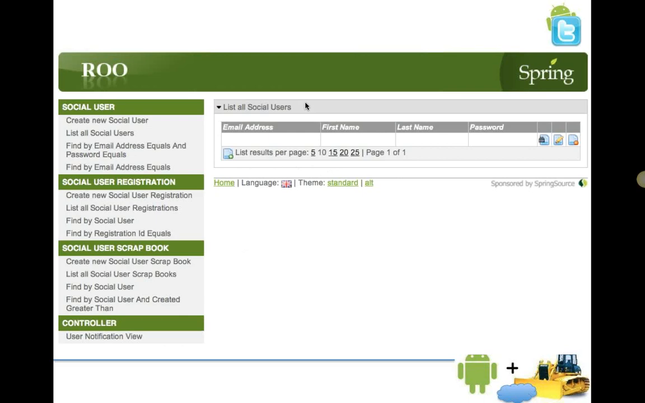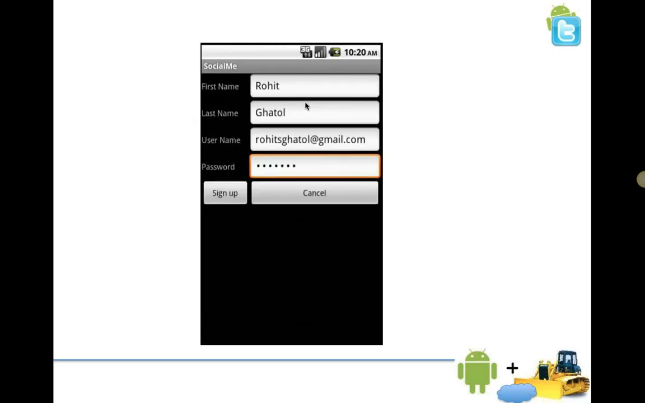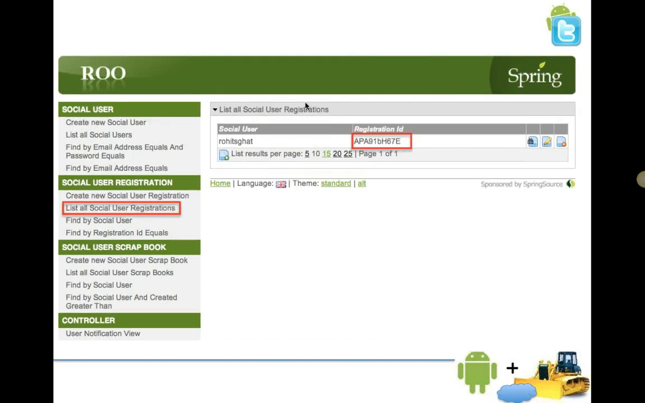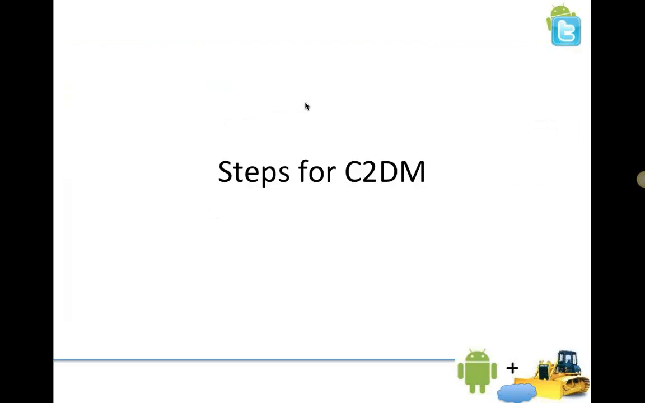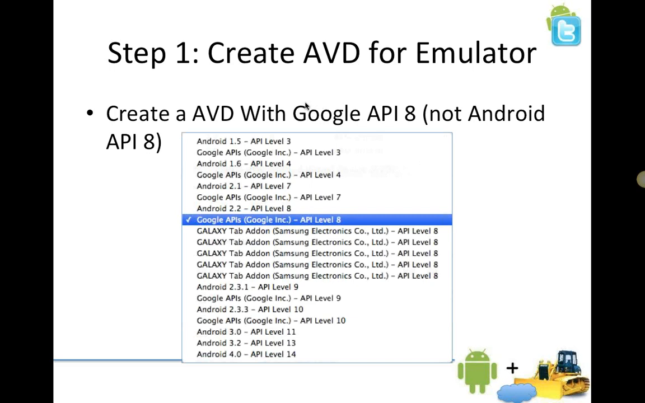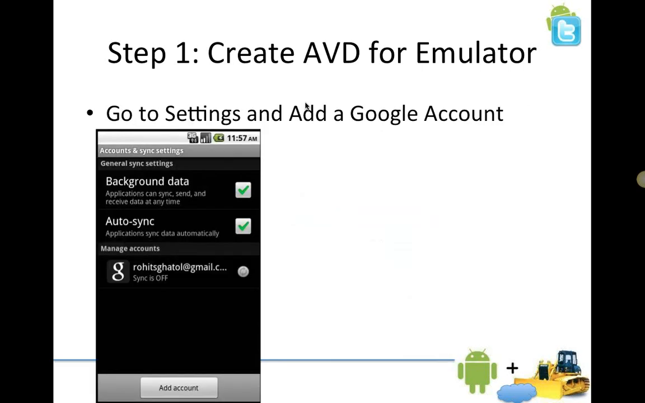So let's go to the slide called Steps to C2DM. And here, the first step, which you need to be very careful about, is where many people make a lot of mistakes. You have to create an emulator with Google API, API level 8, and not Android 2.2 API level 8. So it has to be Google API, because anything Google puts extra, apart from the Android platform, goes into Google APIs. Because C2DM depends on the phone having Android Market, that's why you're going to use Google API for this. That's the first thing which you need to take care of. The second thing is your emulator needs to have a Google account, a proper Google account. If you don't have this, things won't work out for you.